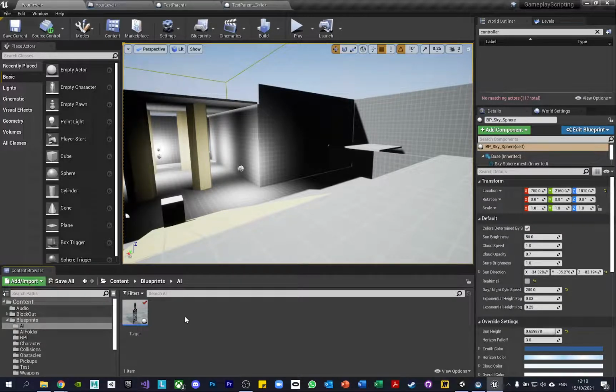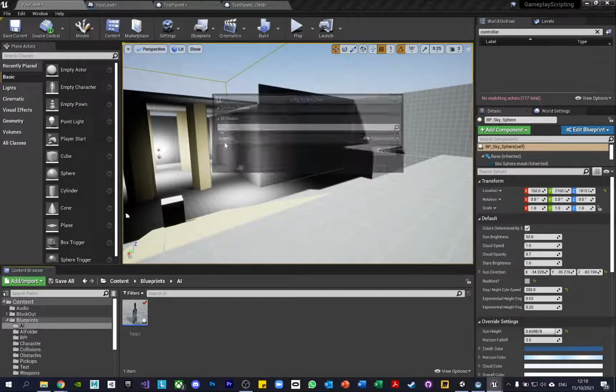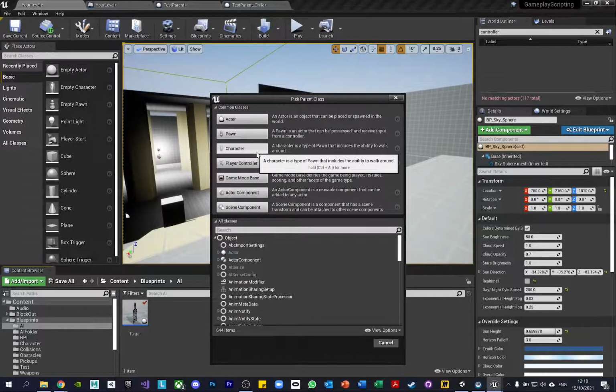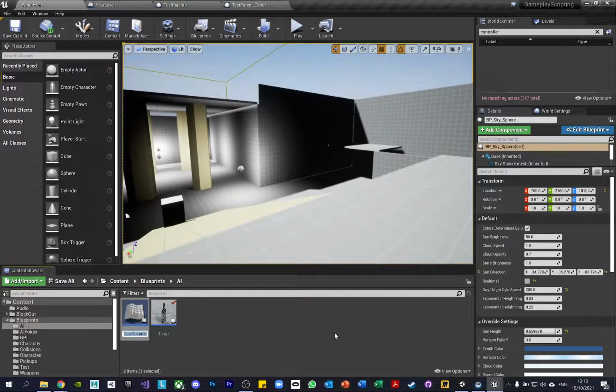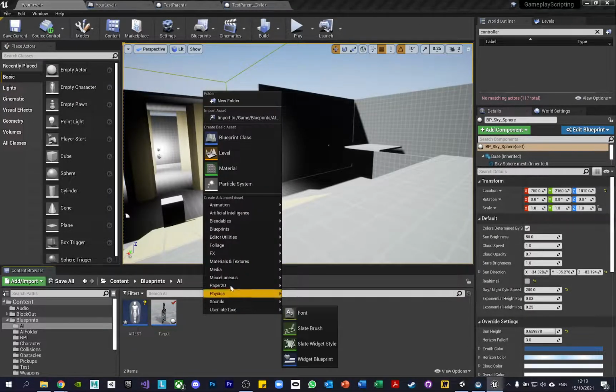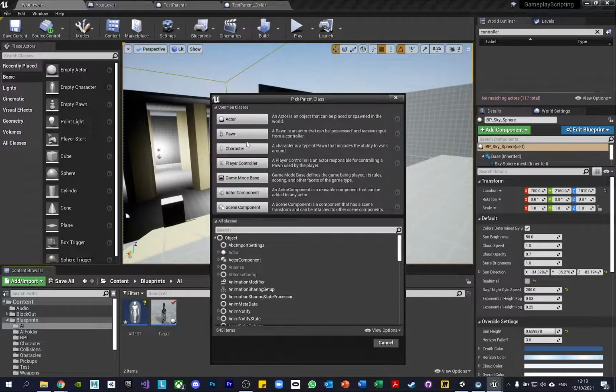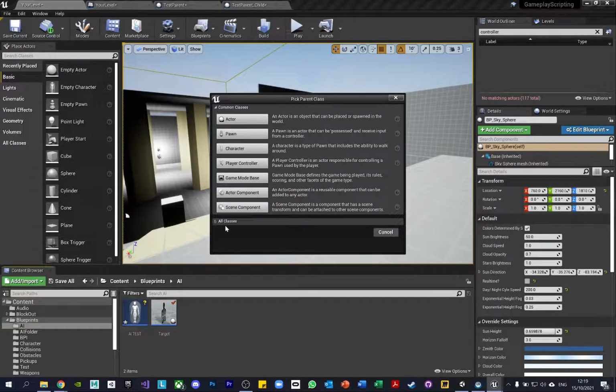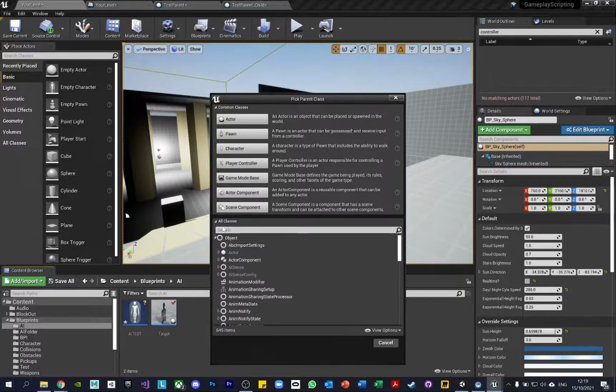To create our AI, we're going to need a few classes. The first one is a blueprint class, and it's going to be a character. A character is a type of pawn that includes the ability to walk around, which is exactly what we need. Let's create that, and this is going to be AI test. Let's open another blueprint class. This one isn't in the common classes, it's down in the all classes part. It might be hidden, but if you click on that arrow, it'll open up, and we're going to type in controller.